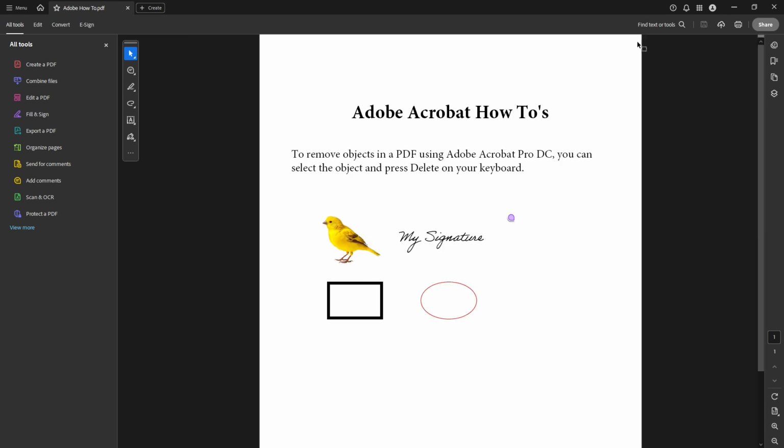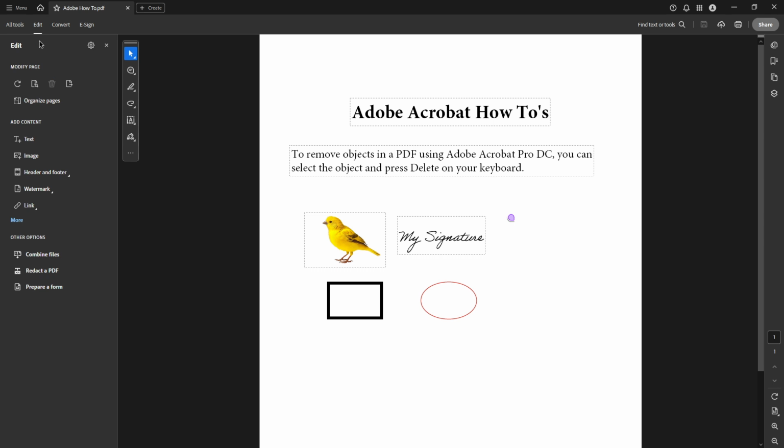Once your document is open, direct your attention to the global bar located at the top of the interface. Here you'll see several options, but for today we're focusing on the Edit button. Click on Edit to activate the editing tools. This is your command center for making changes to the document.